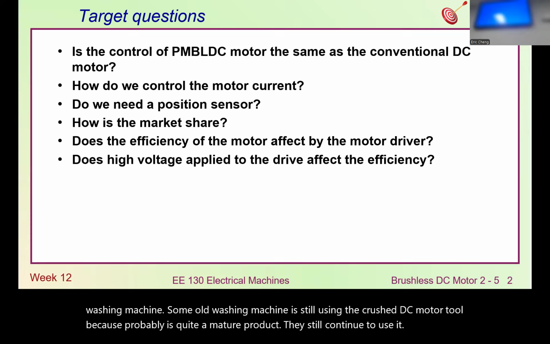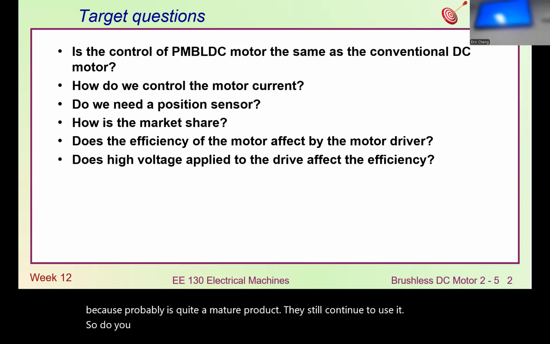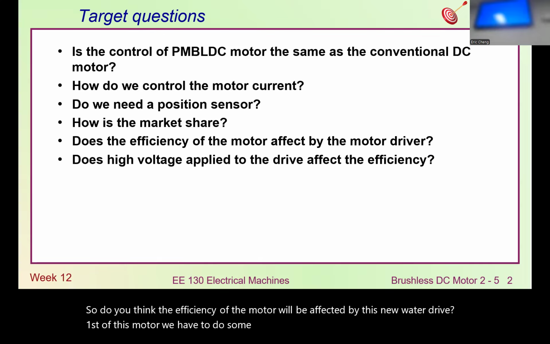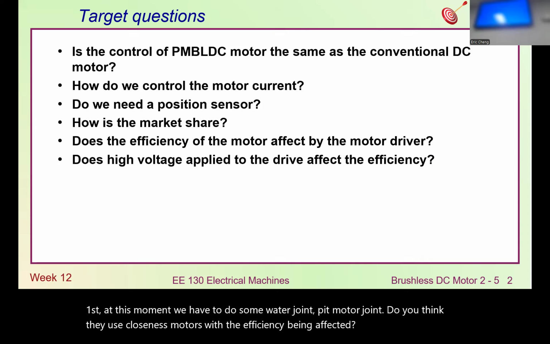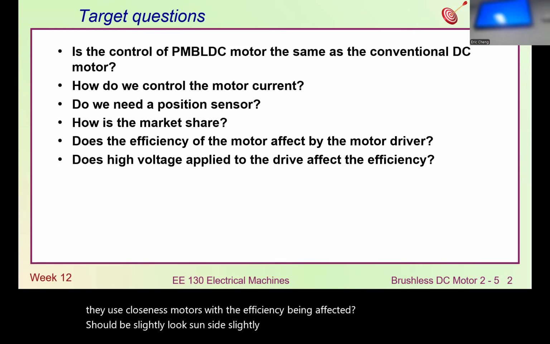Do you think the efficiency of the motor will be affected by this new motor drive? For the brushless DC motor, we have to use a power electronic motor drive. If we use a brushless motor, will the efficiency be affected? Slightly. Should be slightly. So let's go through the chapter, then you will know more about the combination.